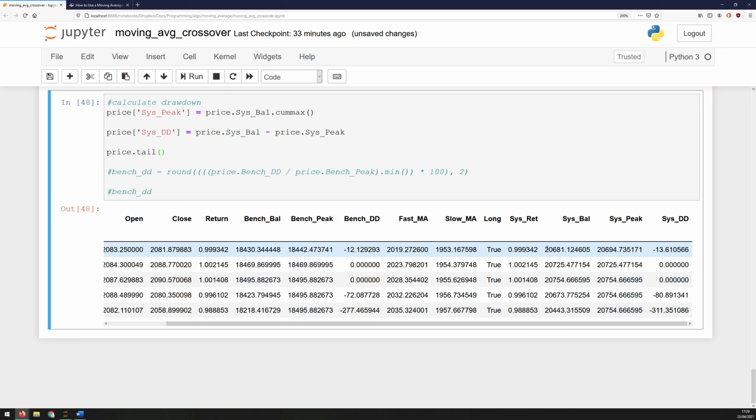So as the system balance reaches new highs, for example, the system peak moves up with it, and it continues to do so here, and you can see there's no drawdown because it's creating new highs. But then it drops away from that peak. The peak stays exactly the same because that's not changed, but now I have a drawdown, which is my current price or my current balance minus the peak balance. So now what I want to do is turn this into a percentage.